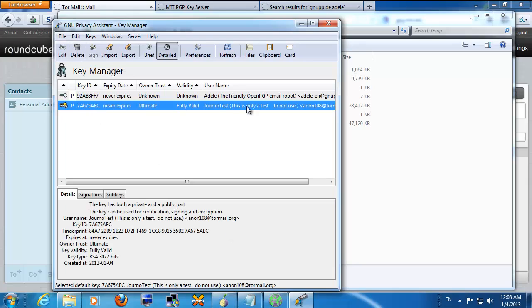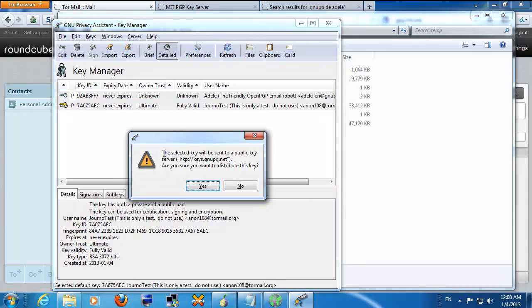So our key is finished generating. We have the new one right there. Once you've generated your key, we need to share it. We send them to key servers. That's where anyone can get public keys, not private keys. Server, send keys.